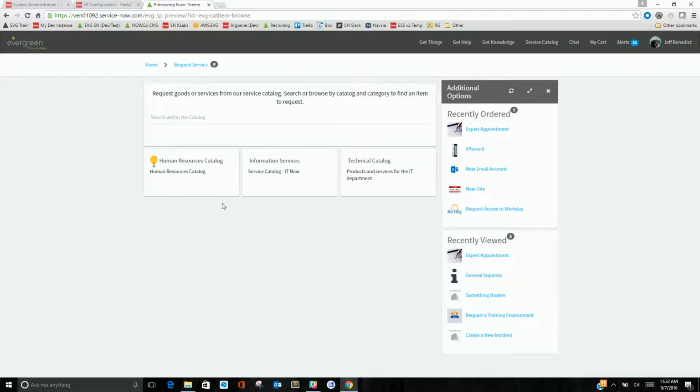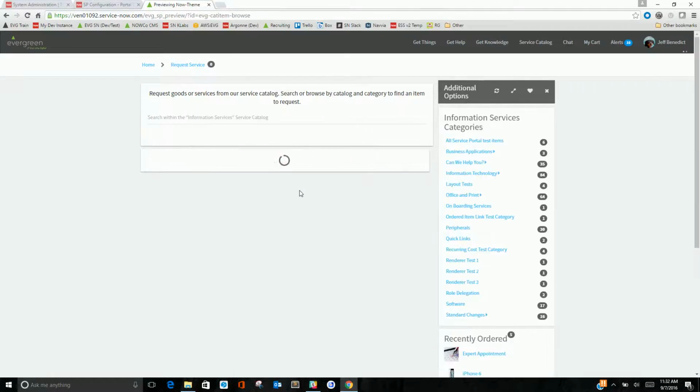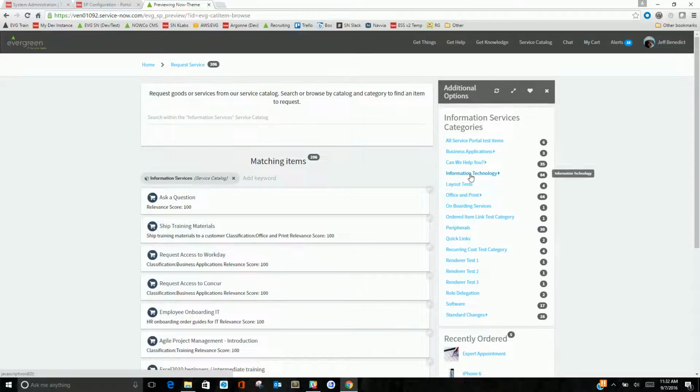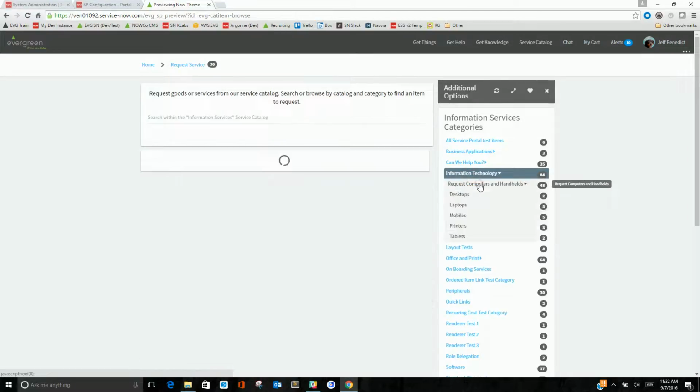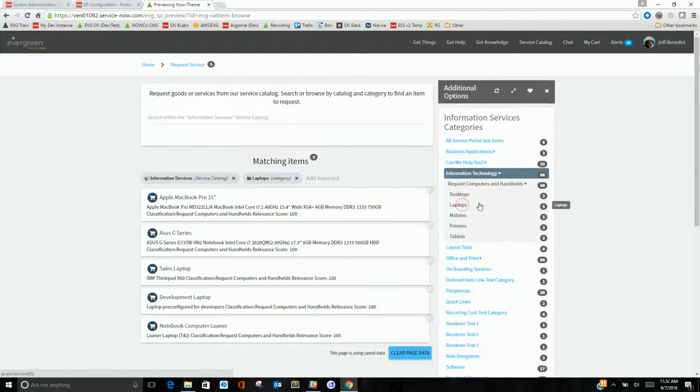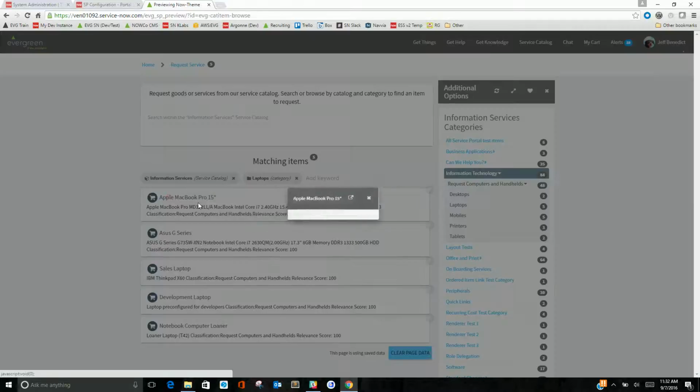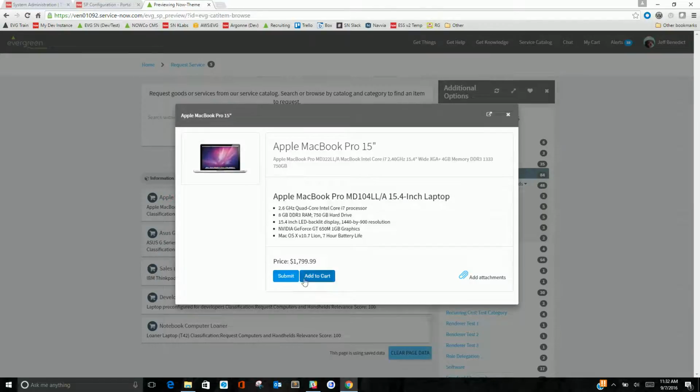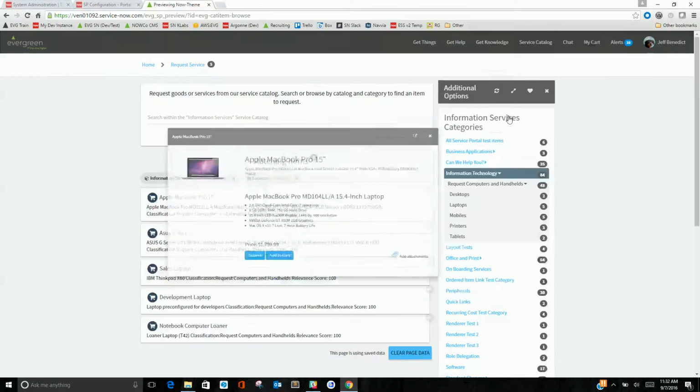The way this is structured is it can present in a variety of different ways, but it can start off with defining what are the catalogs that we want to show. I can drill into different catalogs, find my items that I want to request, which maybe are things like laptops or desktops. I can pop up an item, add that to cart, submit for later.